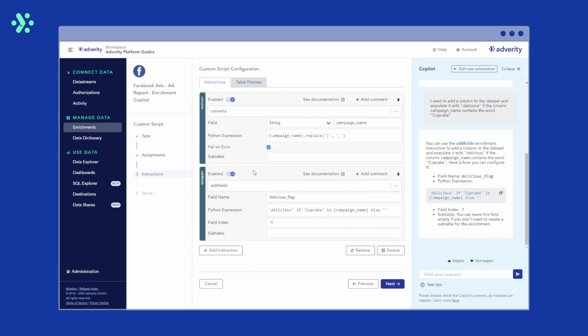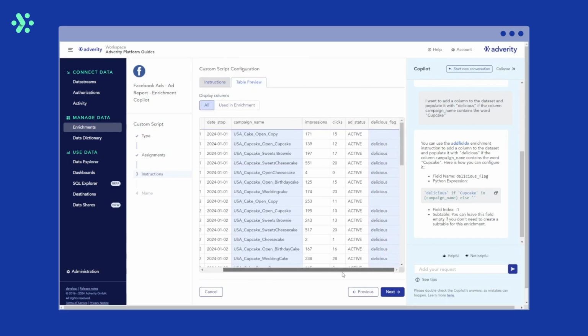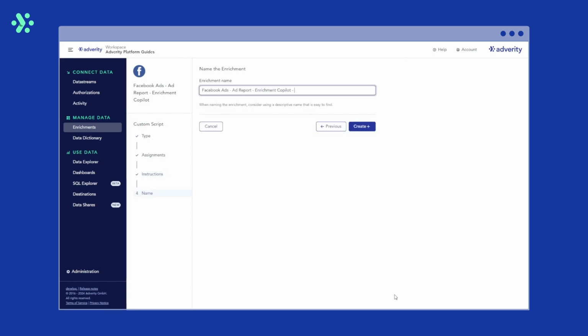Now, you can check the table preview to see whether the transformation works as expected. Again, the affected column is highlighted in blue, and you can see that the instruction works. When you are happy with the instructions, simply click Next. Then, give your enrichment a name and click Create to save it.